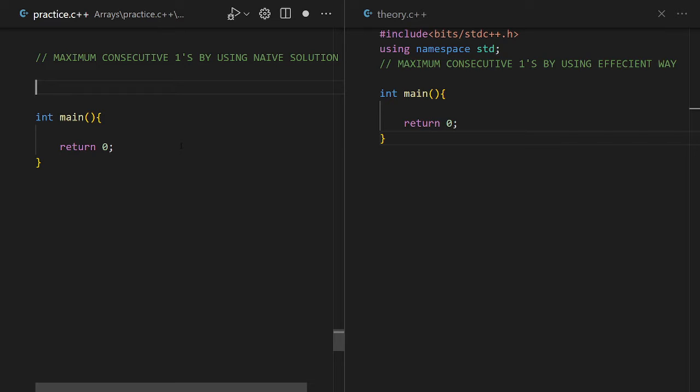A naive solution, in computer science, basically means the primary solution, which can be solved by hard coding or any other method. In this case, the naive solution takes big O of n square time complexity, and the efficient way takes only theta of n time.